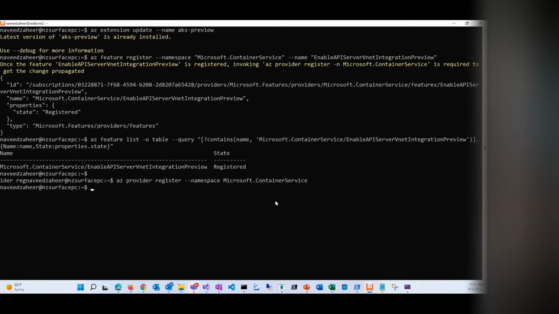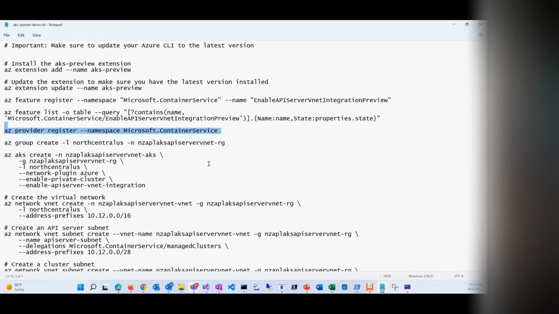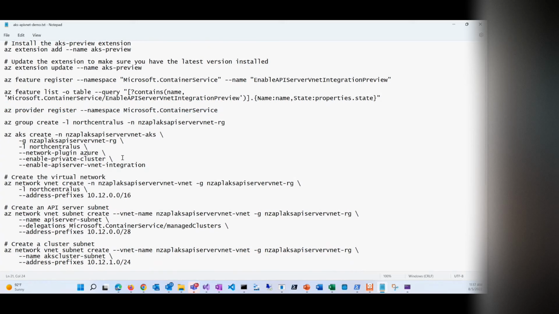I'm not going to go through all the steps in creating. I just want to show you this flag. This is the flag that you have to put in: Enable API Server VNet Integration. Once you put that flag, that will make sure that your cluster is created with API Server VNet Integration. There are two ways that you can do it. You can use this simple command, and that will take care of creating the VNet and all of it.